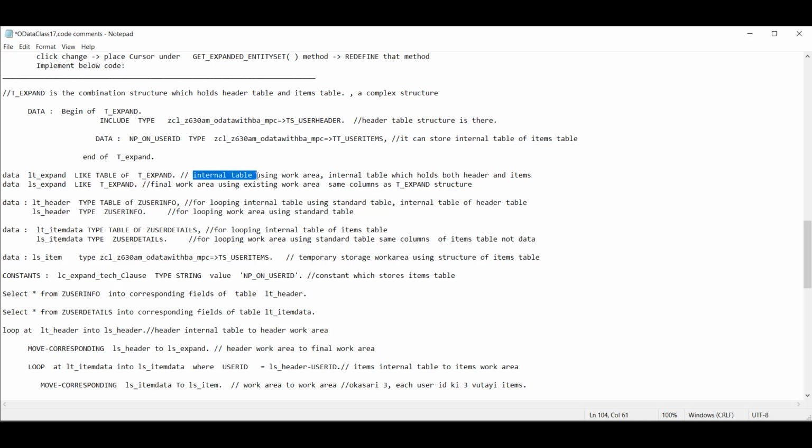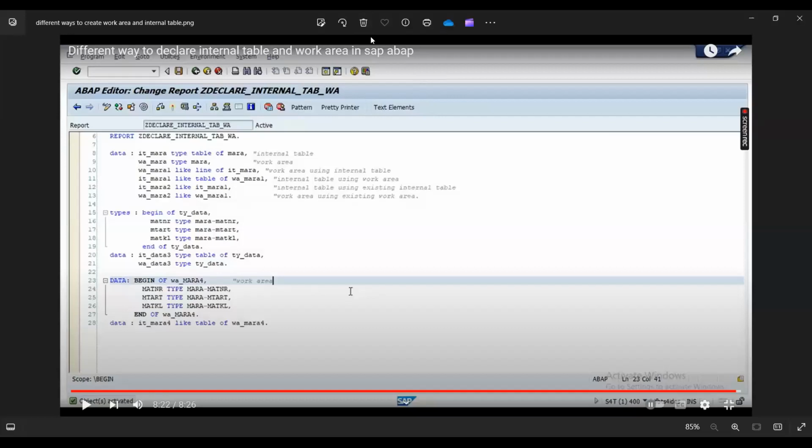Initially I showed you one slide with different ways of creating a work area. This slide is very important to understand all those things shown there, especially this: using the like keyword you can also create a work area. Work area using an existing work area.